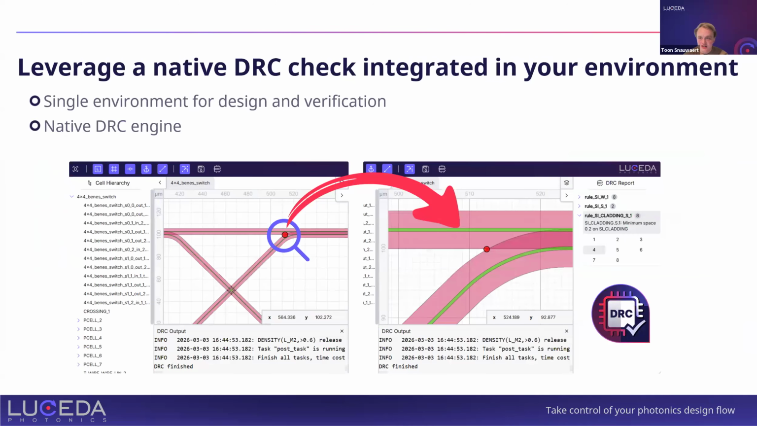This DRC check is integrated inside your environment. Inside our visualizing tool, we have a DRC button that runs a DRC check, and this means that we have a single environment for design and verification of your circuit. We also use our own native DRC engine to run the check.